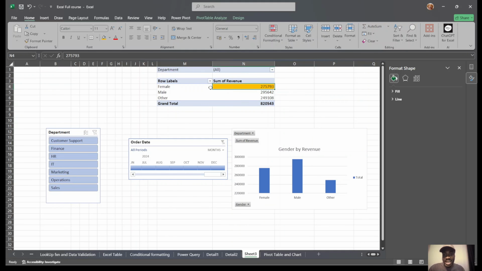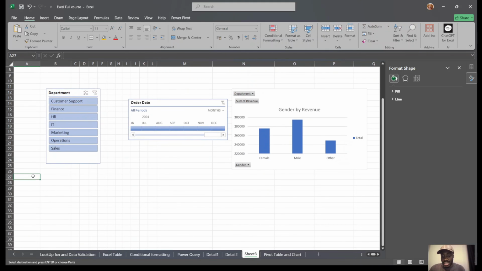So now we have different charts here. Actually, let me create a new pivot table. And let's go all the way down here and paste it here. So now let's change some things here now.